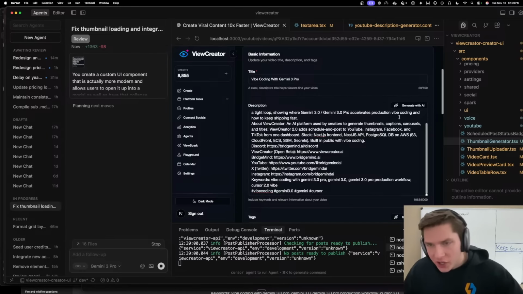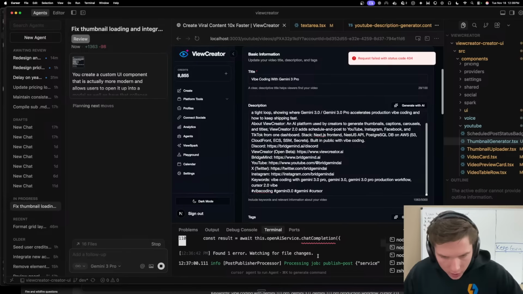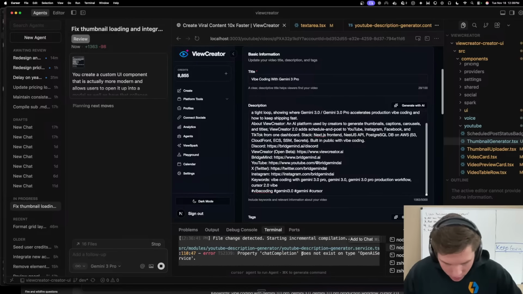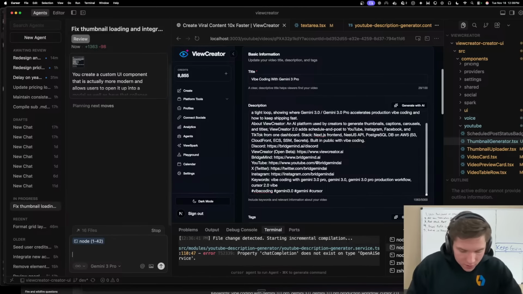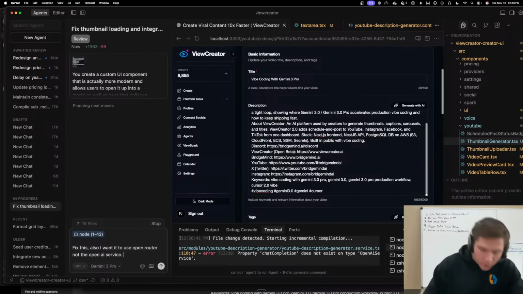But let's try this. Let's try Gemini generating with AI. So 404. There's obviously an error somewhere right here. So let's fix this. Does it use OpenRouter? Fix this. Also, I want it to use OpenRouter, not the OpenAI service.